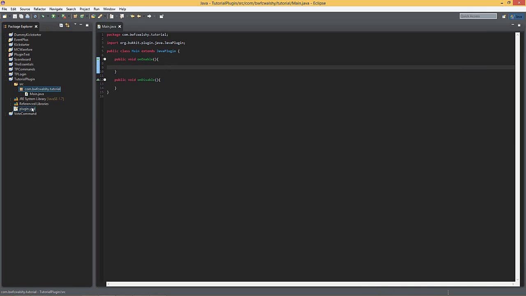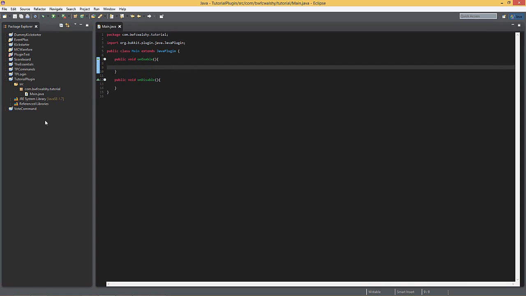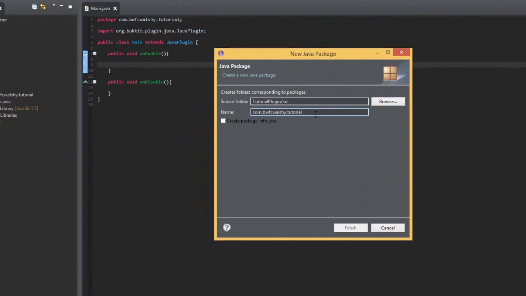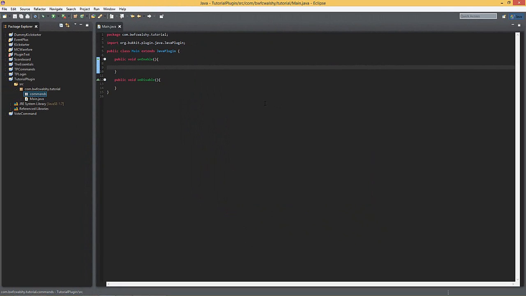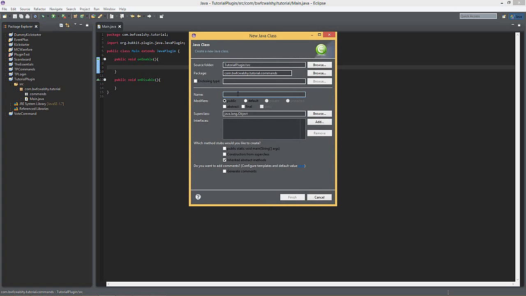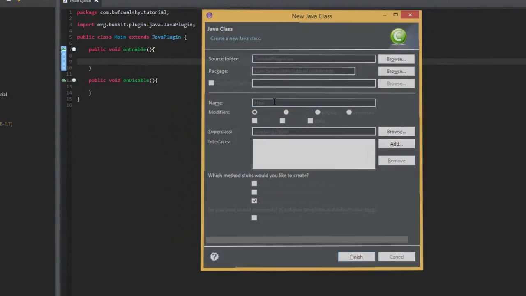So I was actually doing this before, so I got the plugin on. So what we want to do is we want to make a new class. I'm going to make a new package. So go over here to the left, New package at the top, and then I'm going to type in dot commands like that. Okay, and then new class at the top again, and I'm going to call this heal command, and I'm just going to call it heal like that.